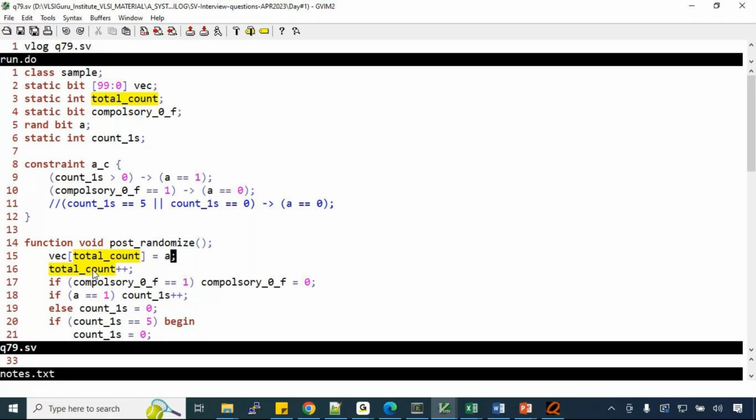Next, what are we doing? You are keeping track of the ones. How many ones got generated? 5 ones or 6 ones. So how are you keeping track? Every time you generate a 1, that is, every time A is 1, you increment the count of ones. Else you keep count 1 equal to 0. So you keep track of the number of consecutive ones generated.